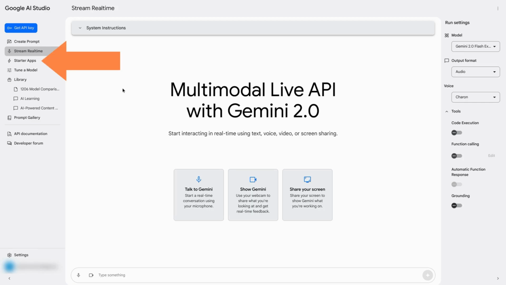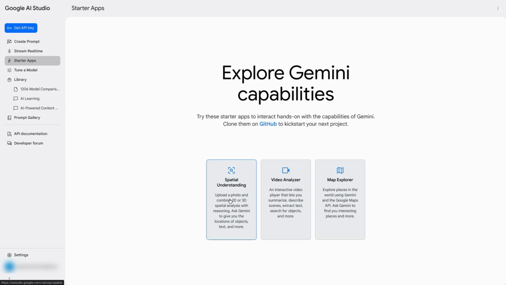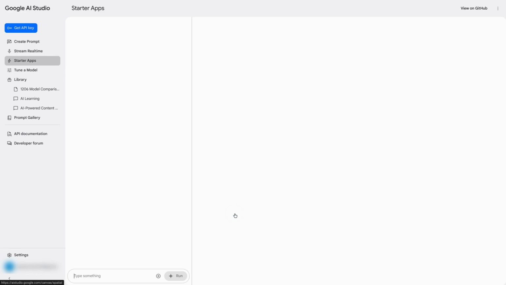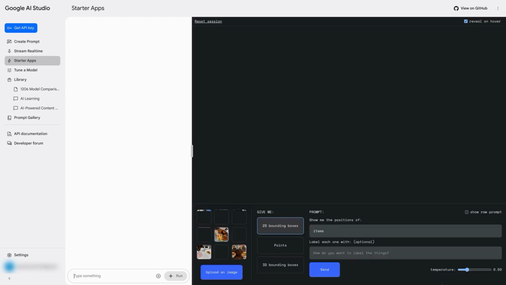But we'll go on. In our left navigation, we'll click on Starter Apps. And here we have Spatial Understanding, Video Analyzer, and Map Explorer. First, we'll do Spatial Understanding, where we can upload a photo and ask Gemini 2.0 Flash to conduct spatial analysis for the objects in the image.